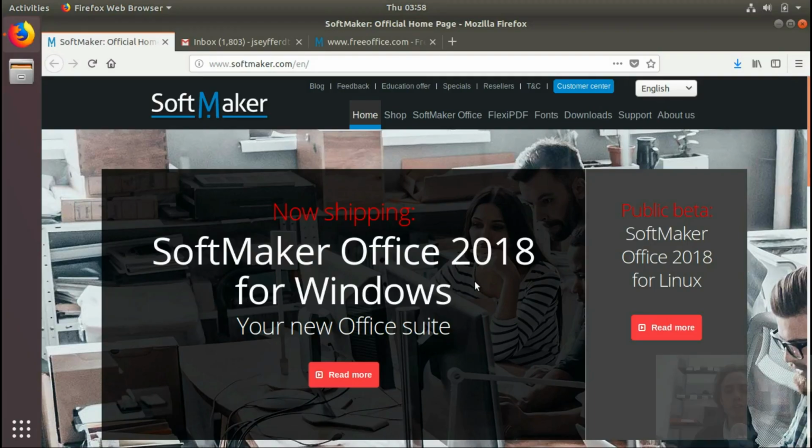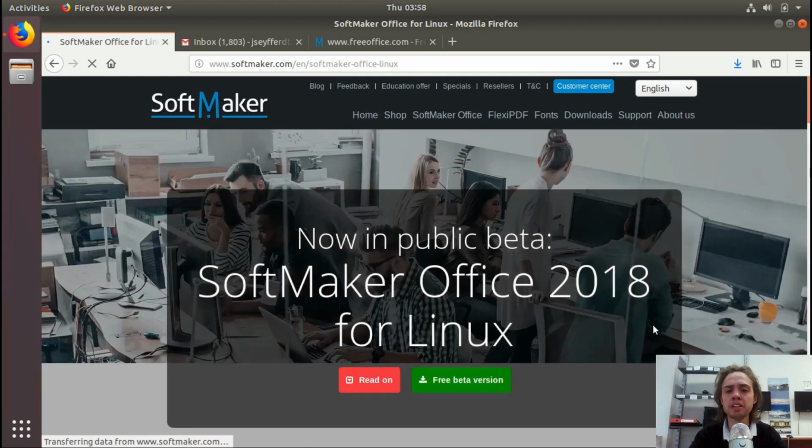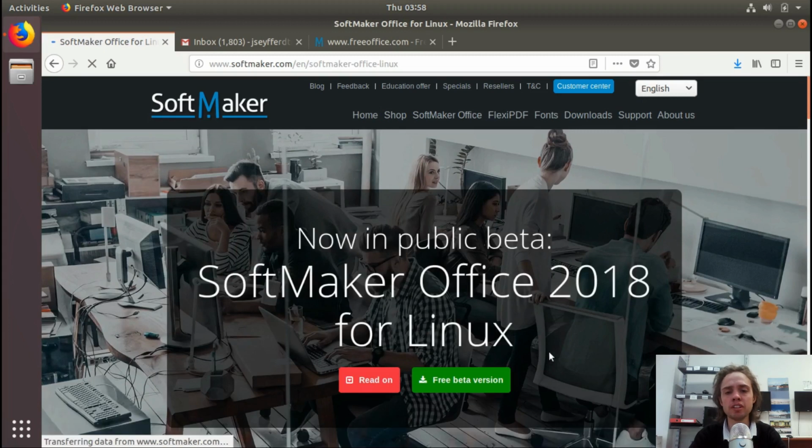Hello, today we're going to install SoftMaker Office 2018 for Linux Beta. Basically, let's start with the downloading process first, before I speak about why this is quite a big step for Linux. So, we go to the free beta version.